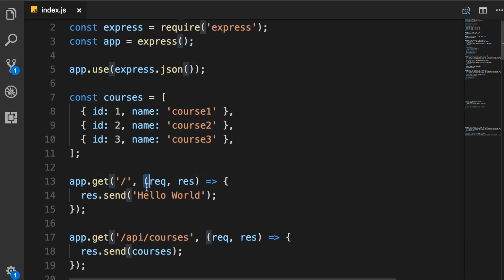One is this route handler function. So in Express, every route handler function we have is technically a middleware function because it takes a request object, and in this case, it returns a response to the client. So it terminates the request response cycle. So this is one example of a middleware function.